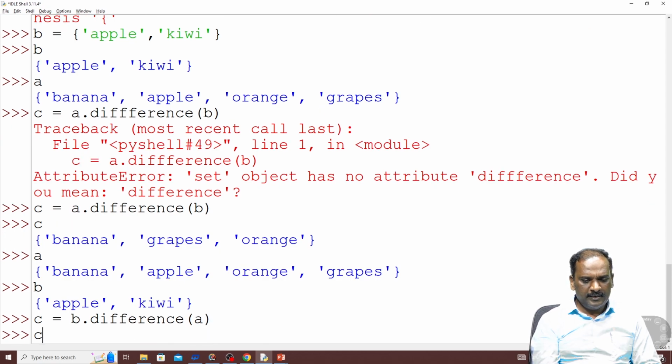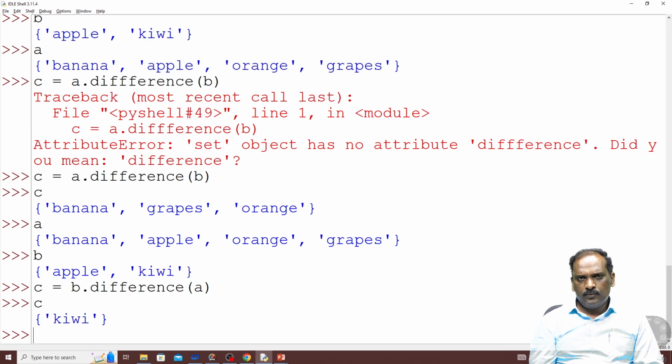Now we shall observe that I will display C. Now C is containing only one element, kiwi, because we have removed the element apple that is common. So after removing that apple, a new set C is returned by the difference method. So C contains only the kiwi fruit.